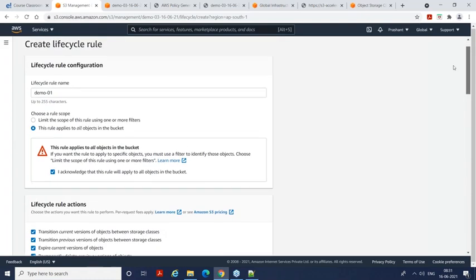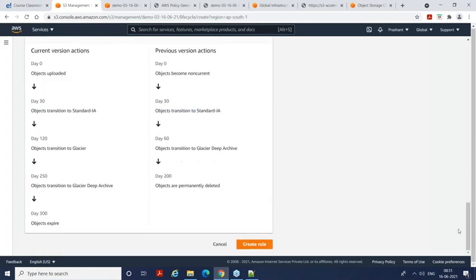Now this can be configured at any point of time. But same like your replication, this rule will take effect only for the objects uploaded post your rule creation. For existing objects, it will not do this job. It will not delete or do any of this. Any of transition will not take place for your existing object. For the objects which are uploaded post this rule is created, right? It would be applicable to that.